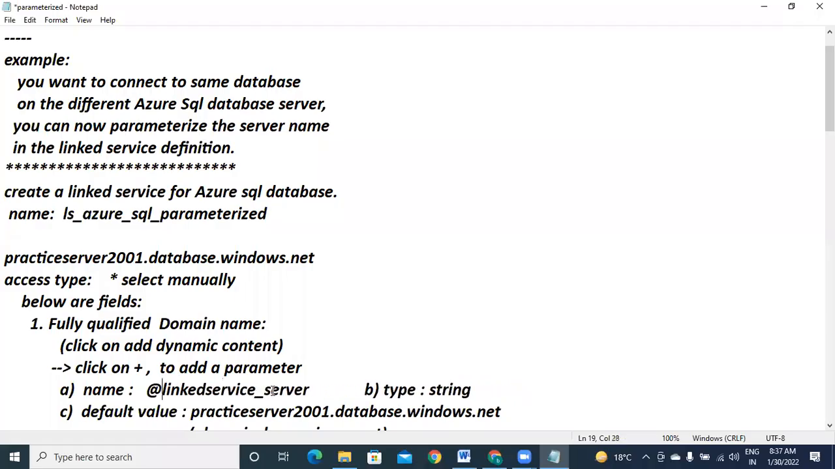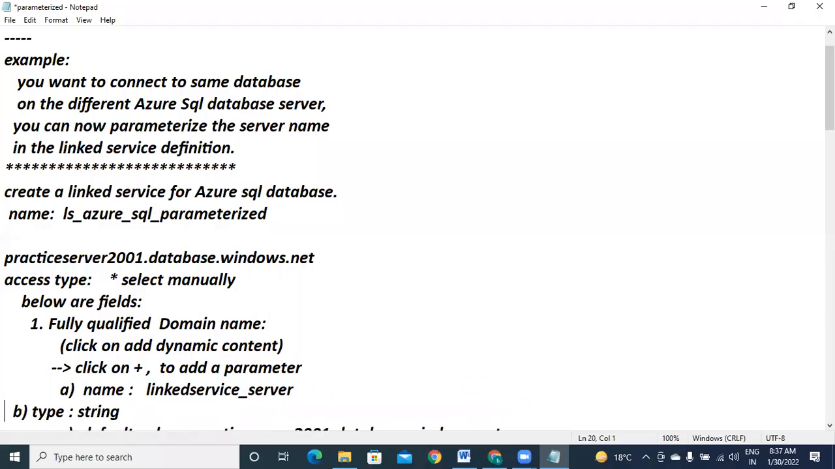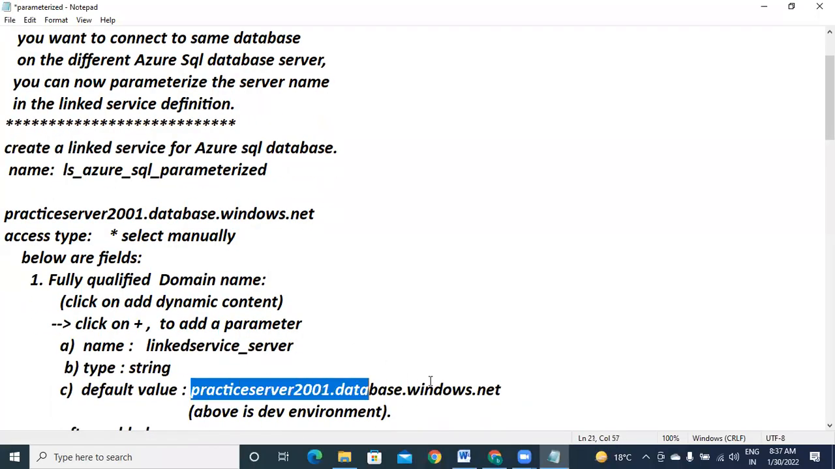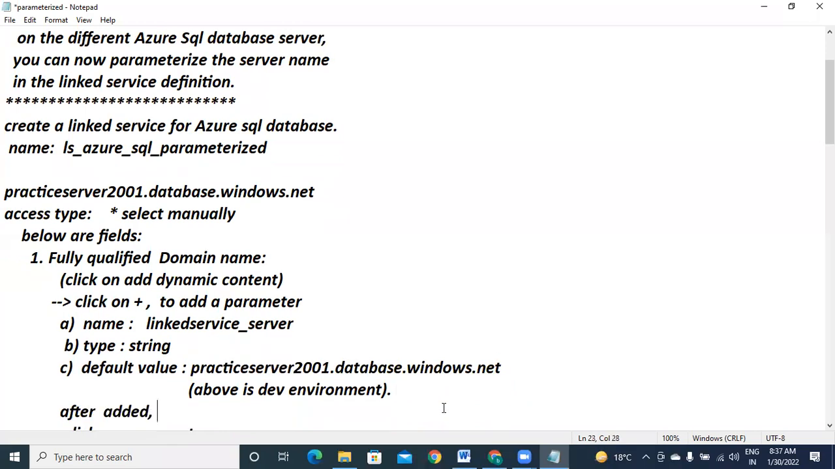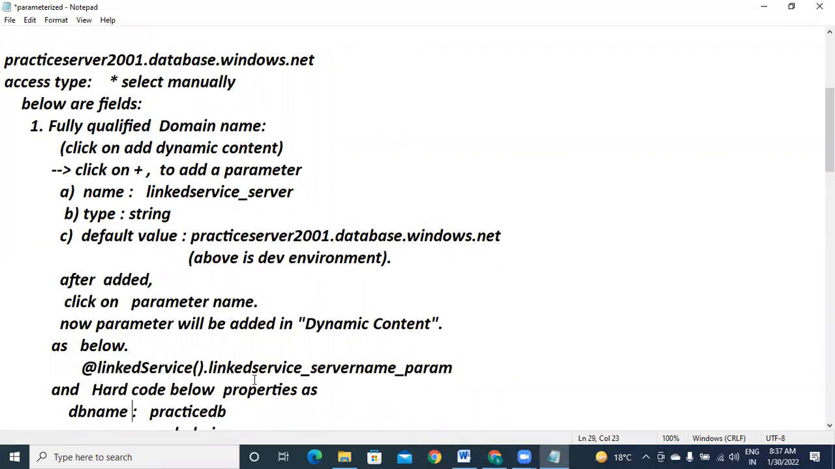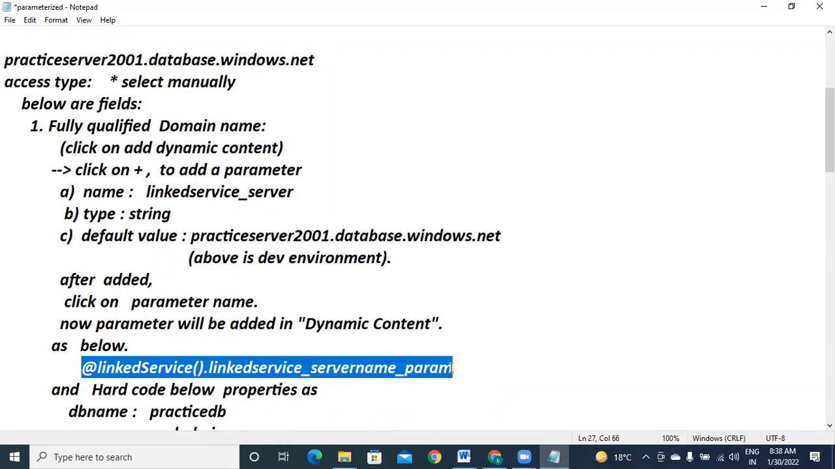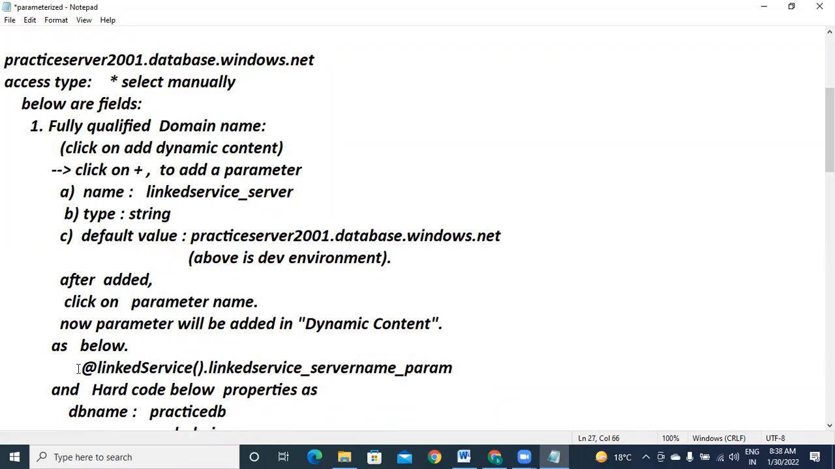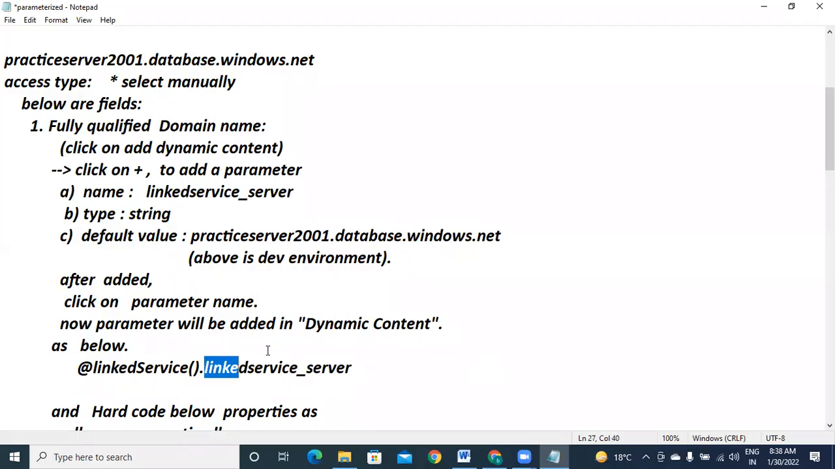Simply we have given linked service underscore server. After that, the data type, a string you have given, default value, the server name you have passed. After that, if you click on parameter name, this kind of name will be added. What is that name we have given now? I have given at the rate linkedservice dot parameter. So simply by seeing this naming notation, you can understand this is a parameter name from your linked service.